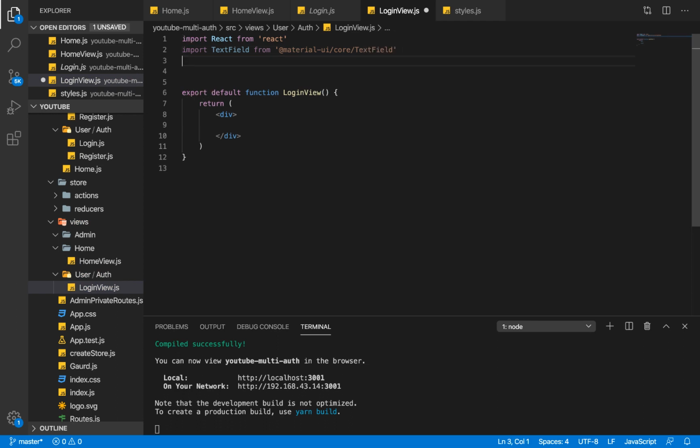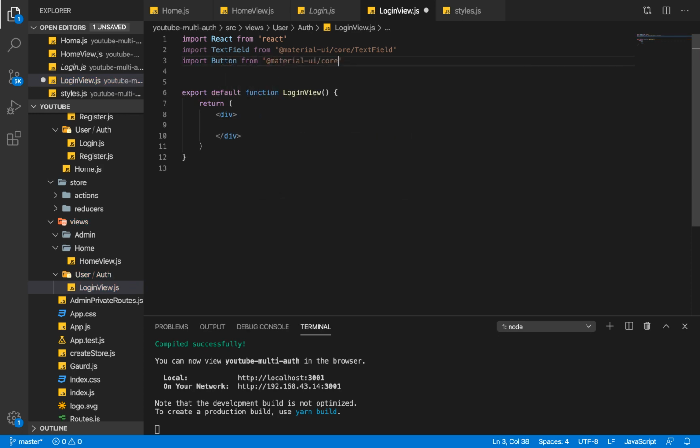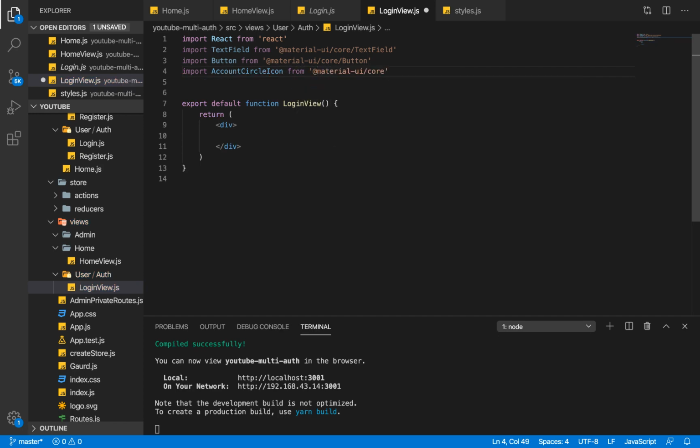We are also going to use buttons here, so I'm going to import Button from Material UI core. We're also going to need to import our icon, which is going to be the AccountCircle icon, from Material UI core, AccountCircle icon or AccountCircle.